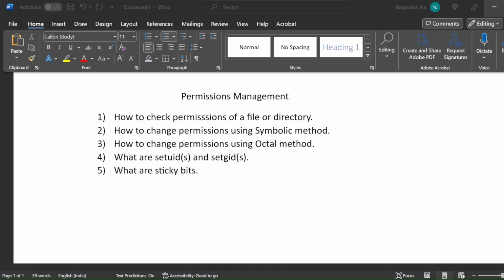Then we will move to set UIDs and set GIDs. We will learn more about them. And finally, we are going to learn about sticky bits. So without wasting time, why don't we just get started?